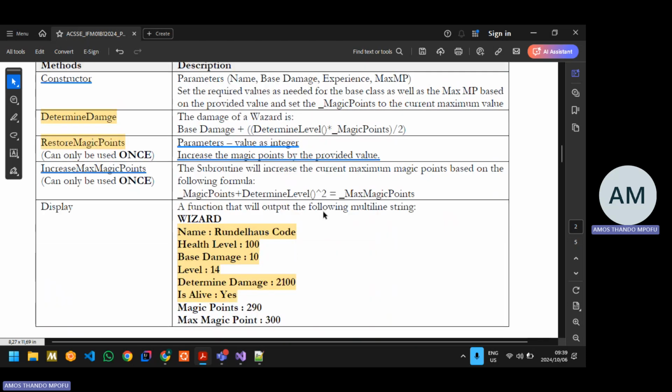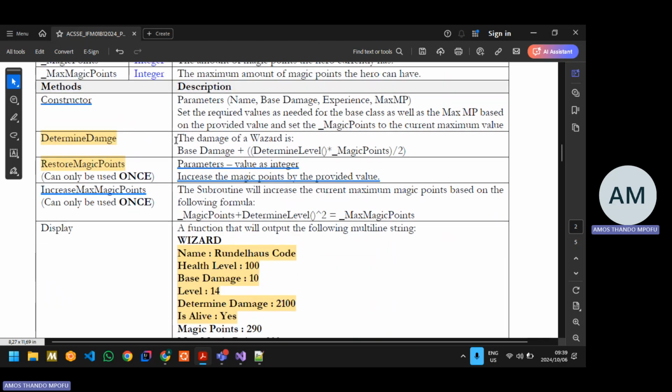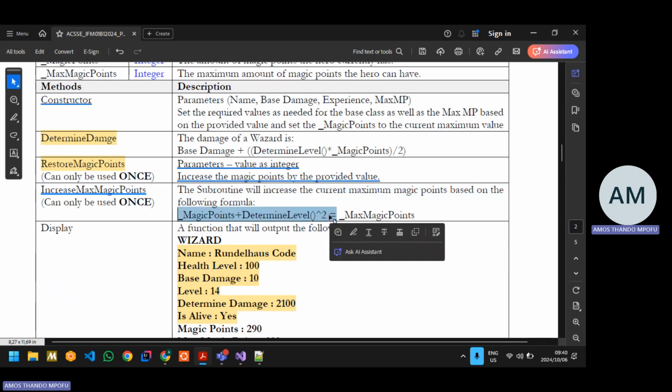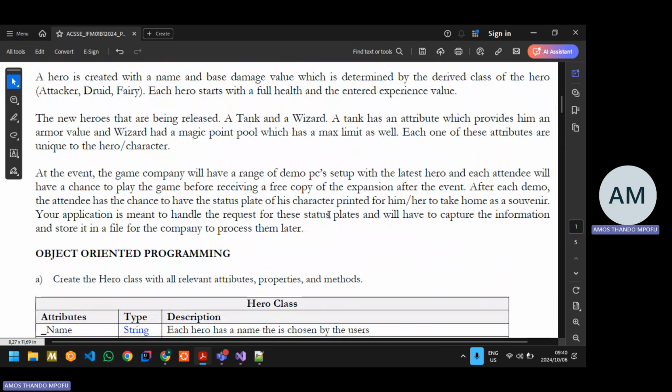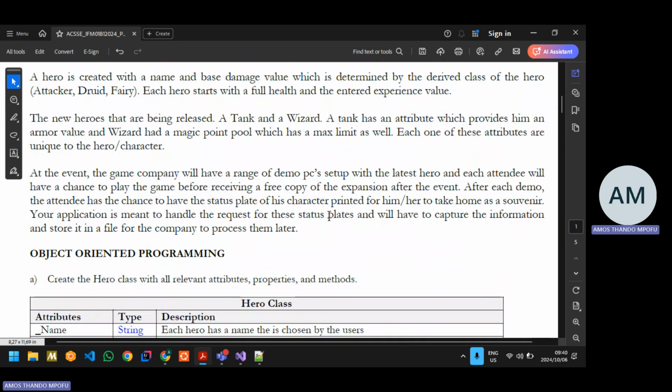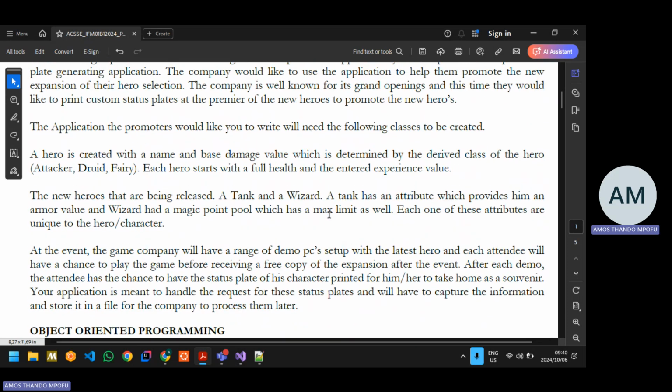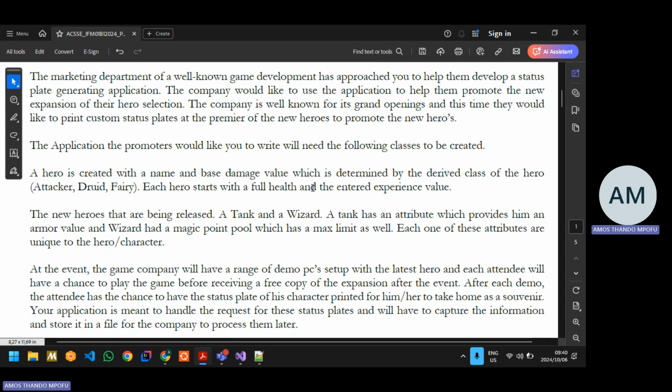So what are the magic points? Let's try to understand the logic behind it. So determine the damage. The damage of a wizard is, and then the parameter, increase the magic points by the provided value. And then the subroutine will increase the current magic points based on the following formula. The thing is, this is a very, very vague paper. So let's try to understand at the top. Maybe they explained a bit better.